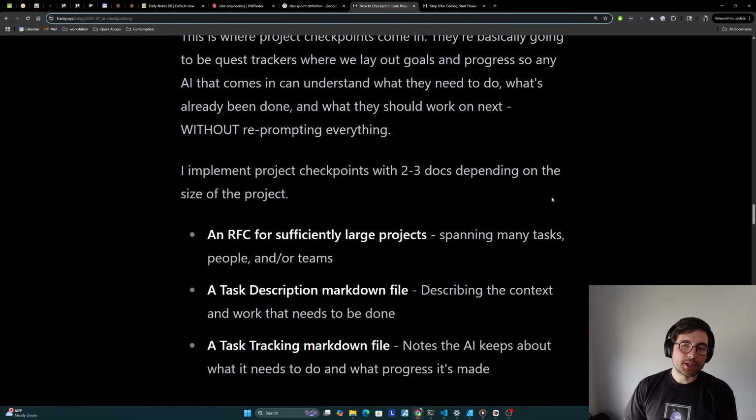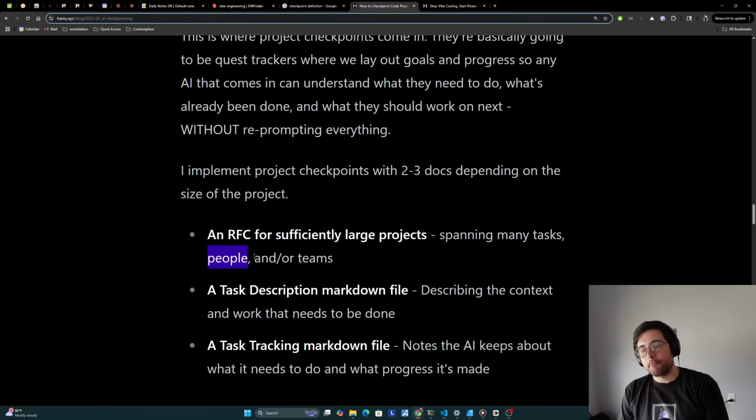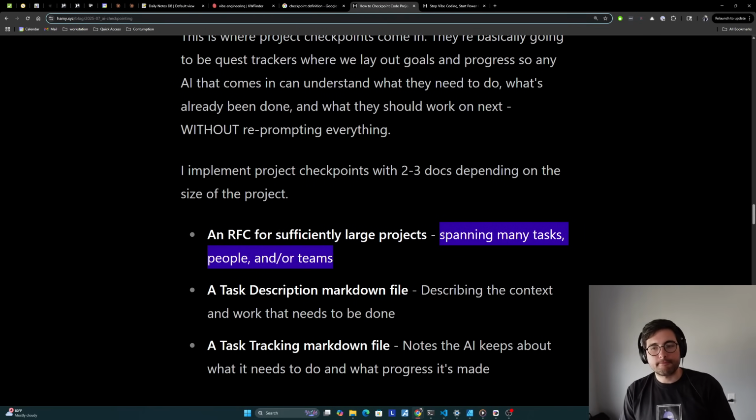And so I implement project checkpoints with 2 to 3 docs, depending on the size of the project. So for sufficiently large projects, I use an RFC, or request for comments. This is usually for projects that are spanning many tasks, people, and/or teams. And so they're going to need an extra layer of project planning, an extra layer of progress tracking, alignment, things like that. These will get RFCs.